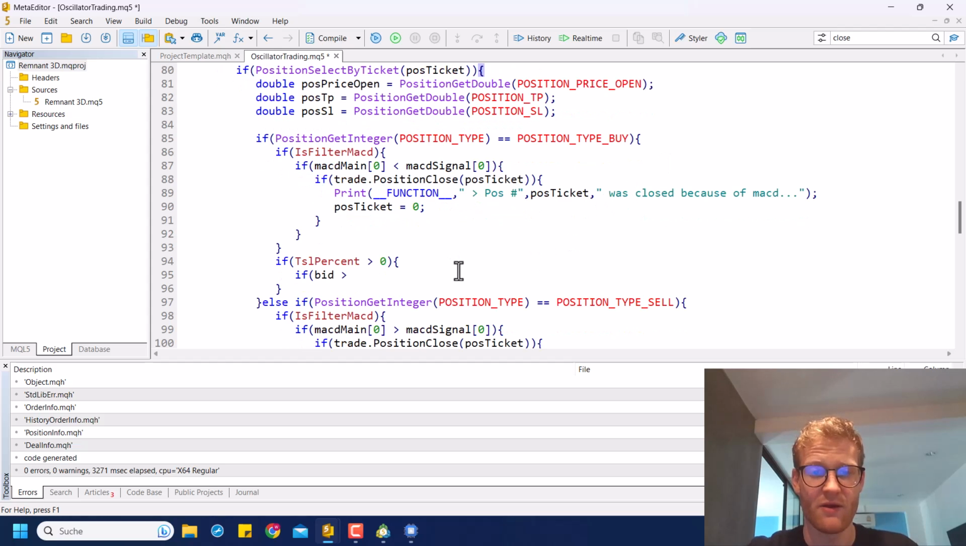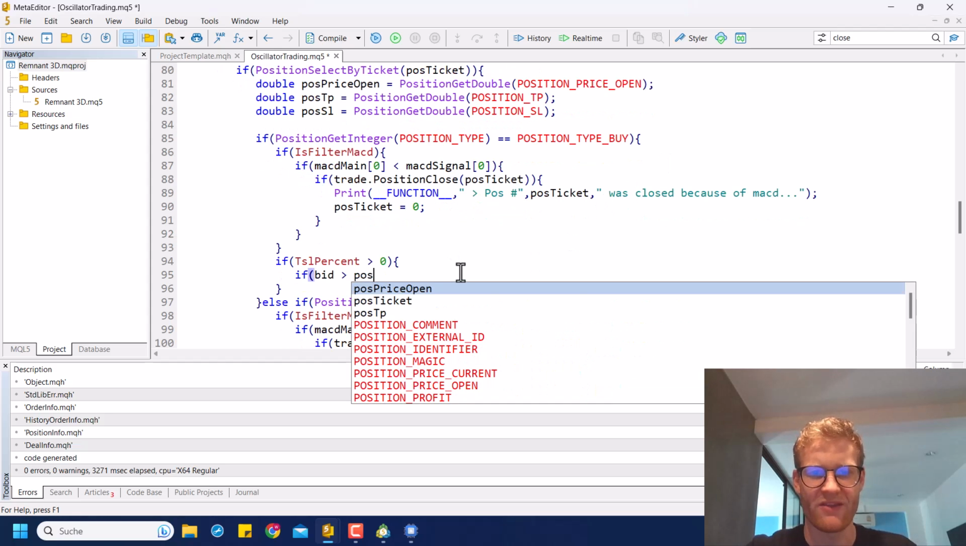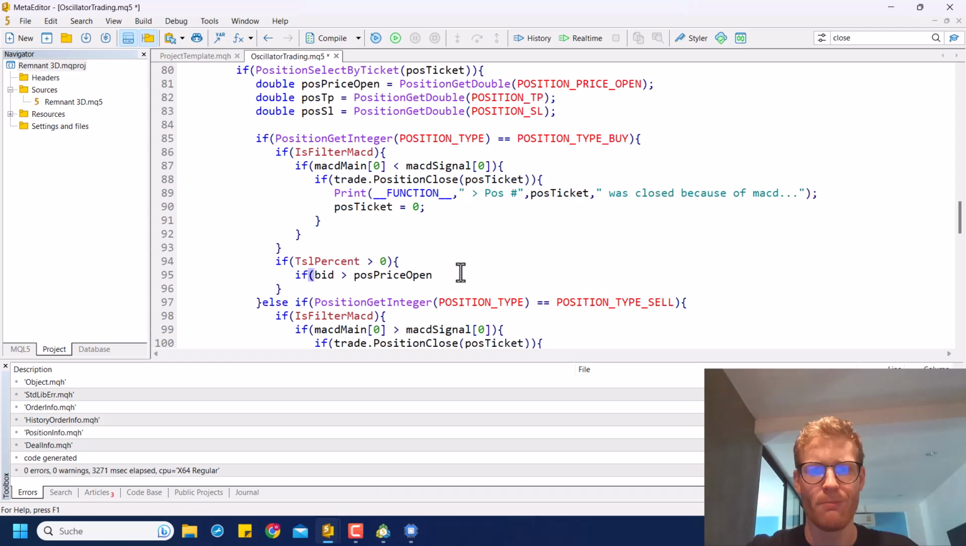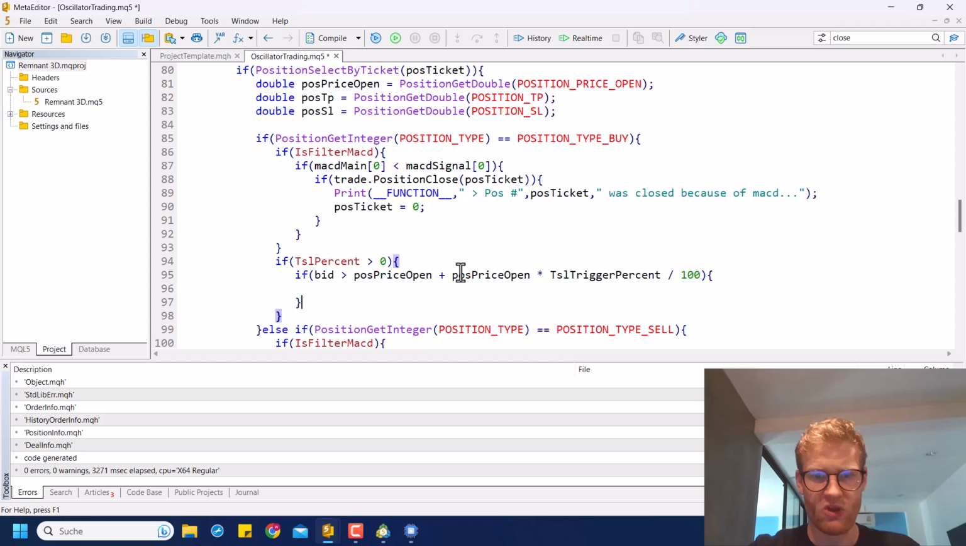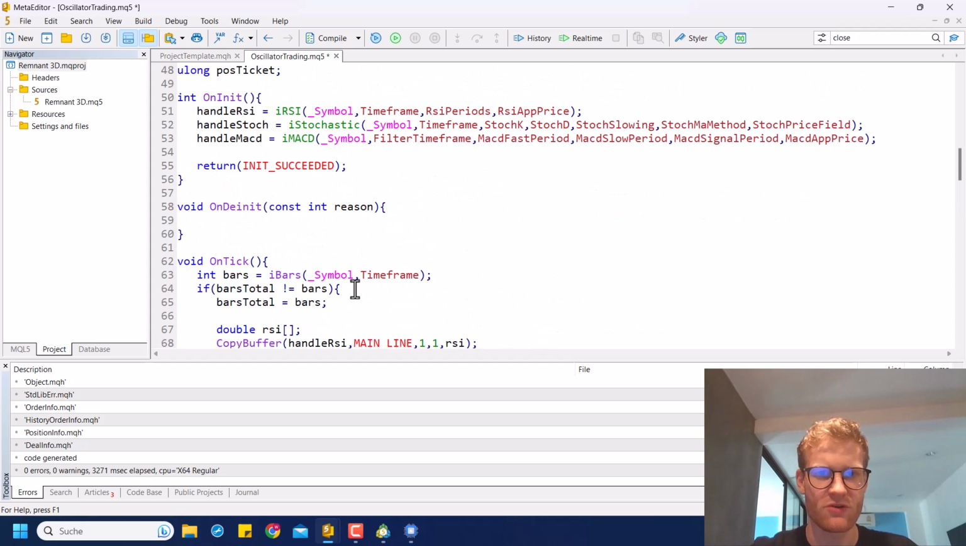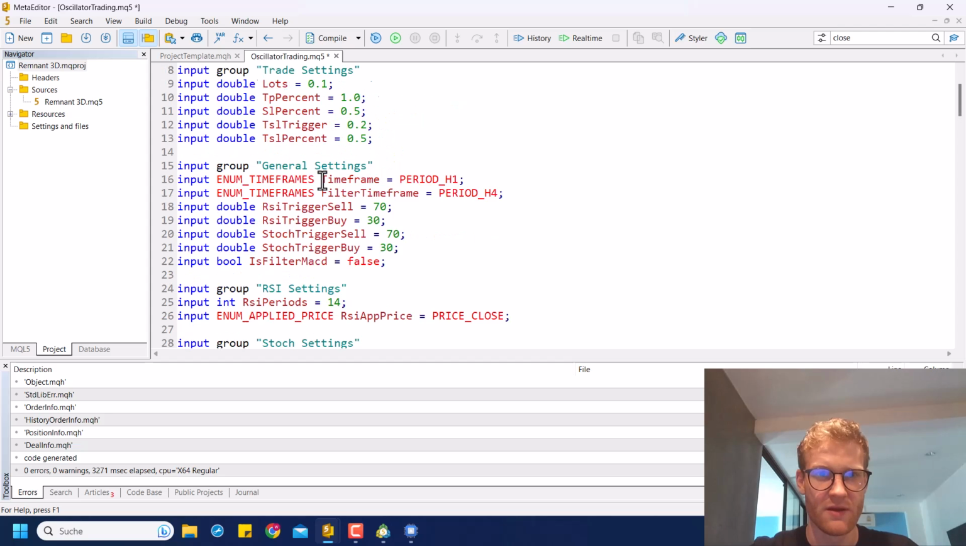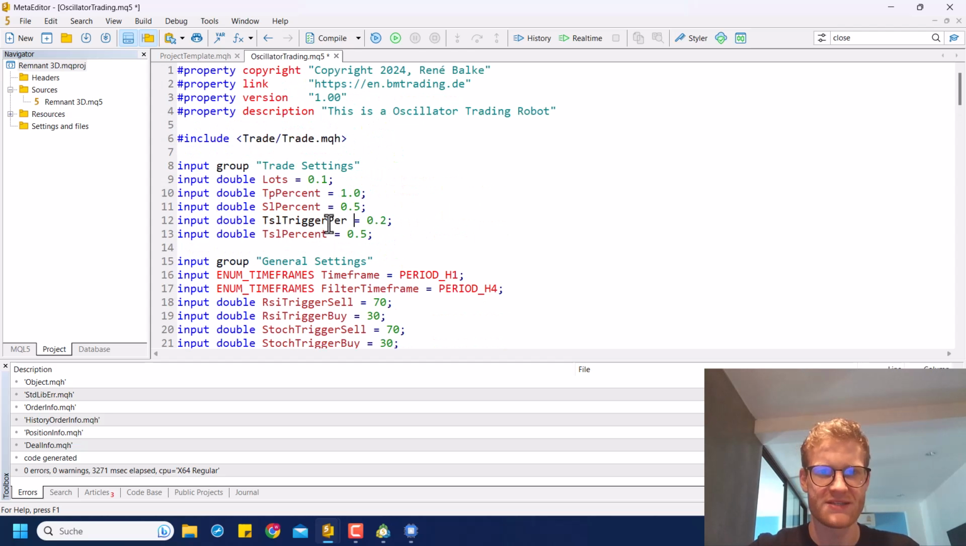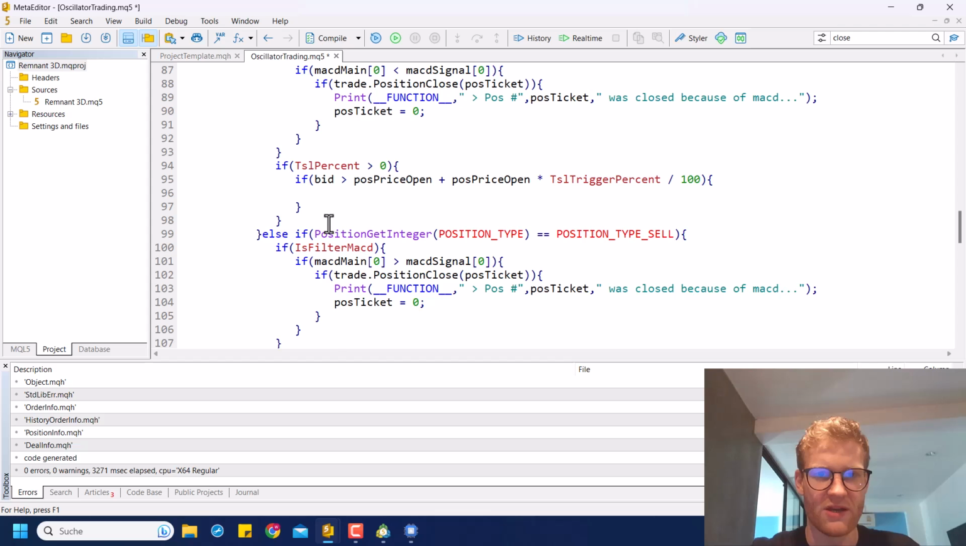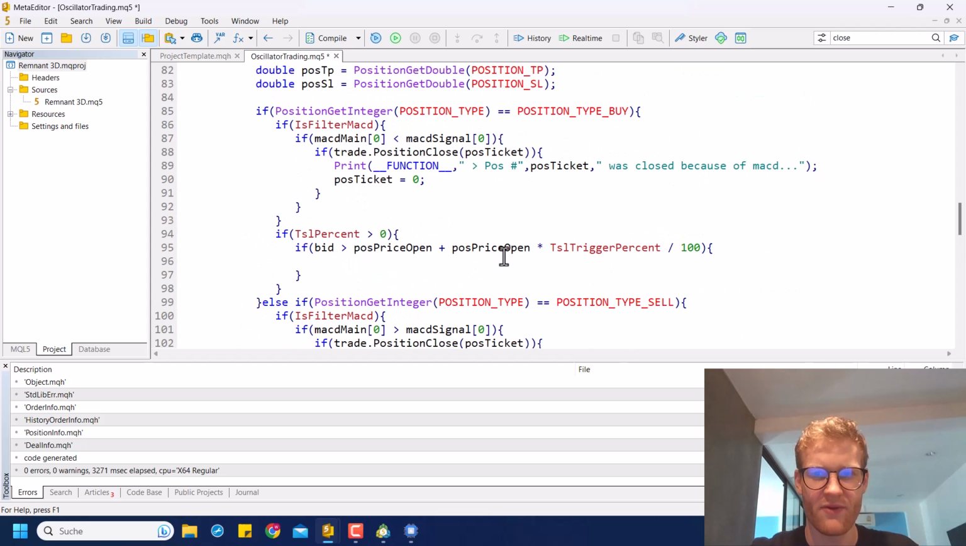And then here we want to check if the bid price is greater than position price open plus position price open multiplied with the TSL trigger. Actually, it's TSL trigger percent divided by 100. This is our TSL trigger. So let's rename the variable here. It's TSL trigger percent.